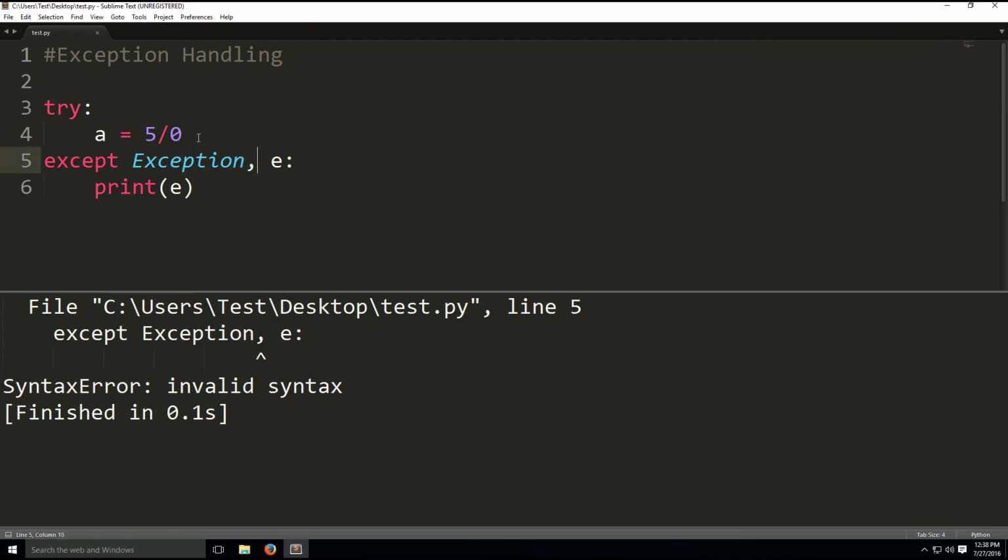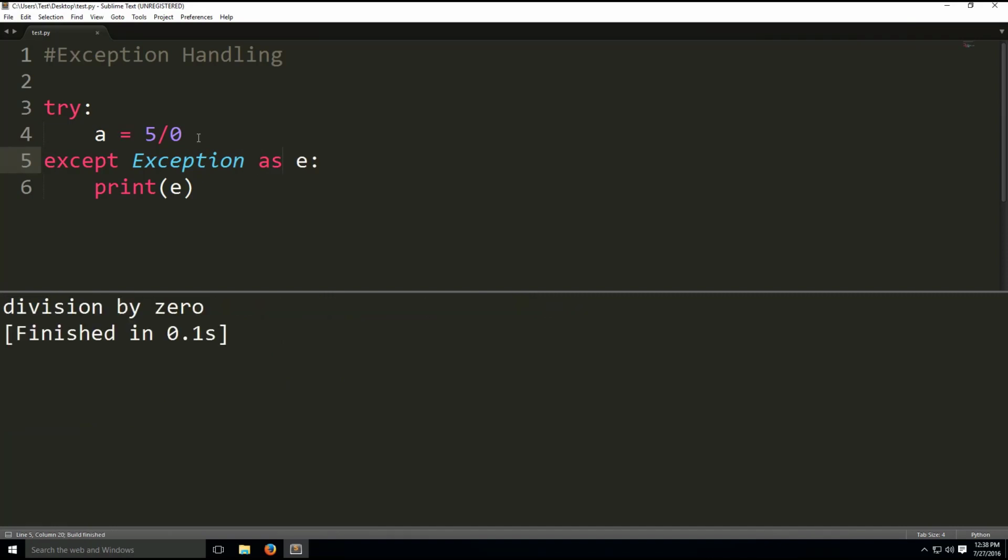So let's do it in this version, version 3.5, which I'm using in Sublime Text 3. You have to use as. So let's do that right now. As you can see, it says division by 0. Now we can also specify the type of exception to be thrown. This is called throwing an exception. So you throw the exception.